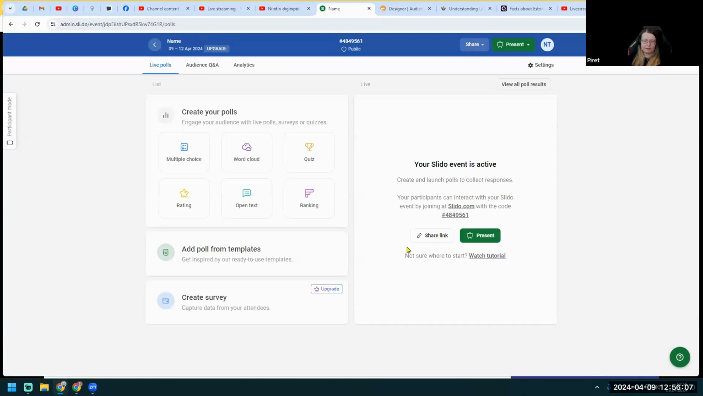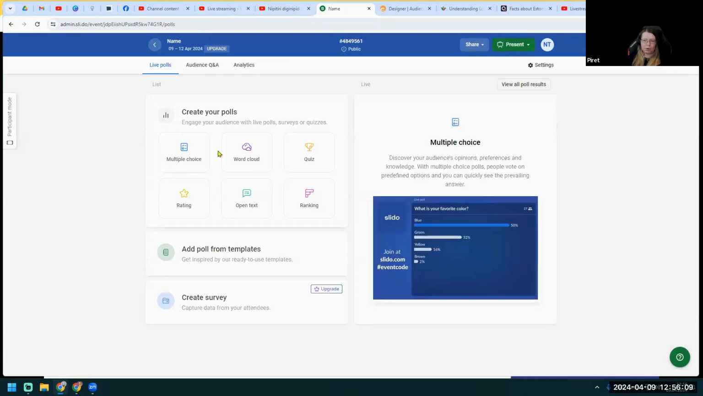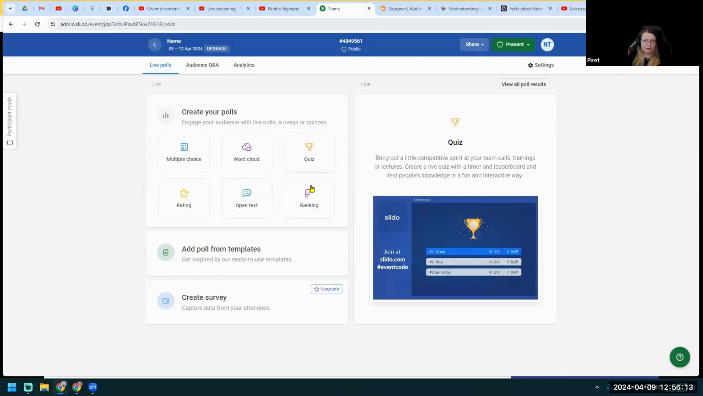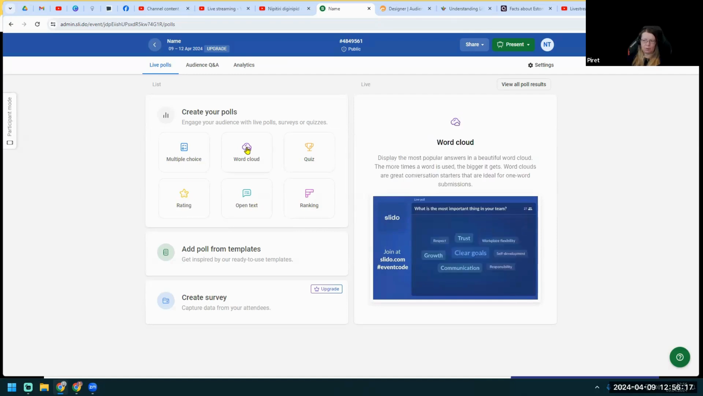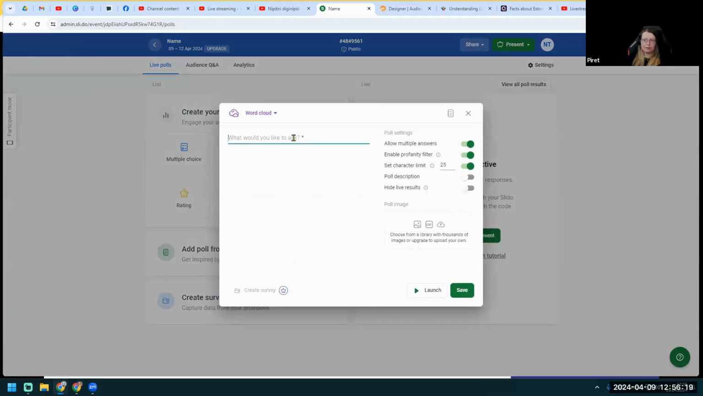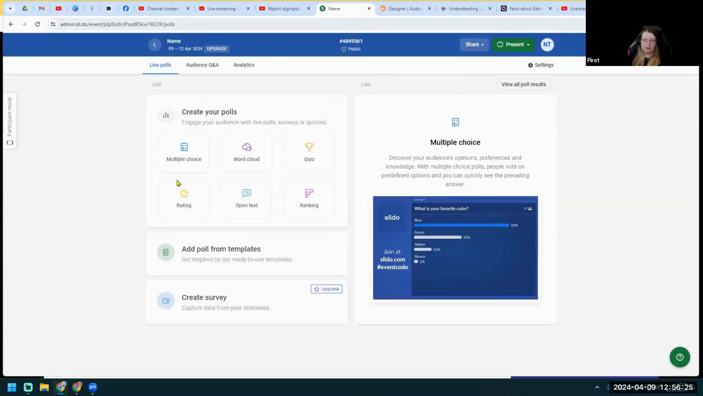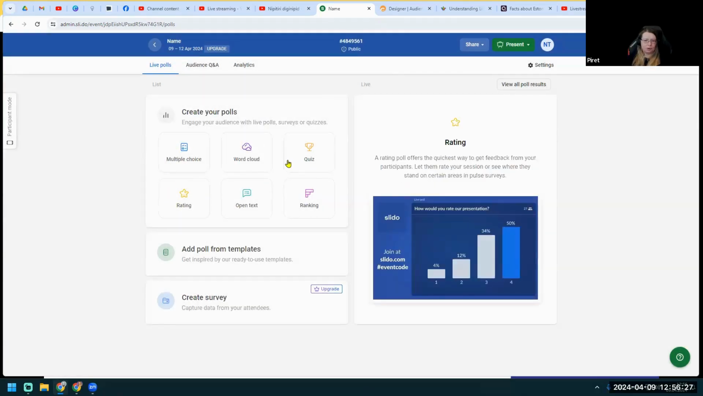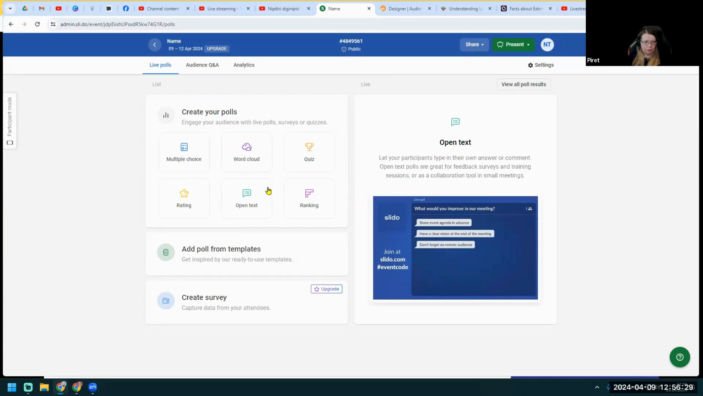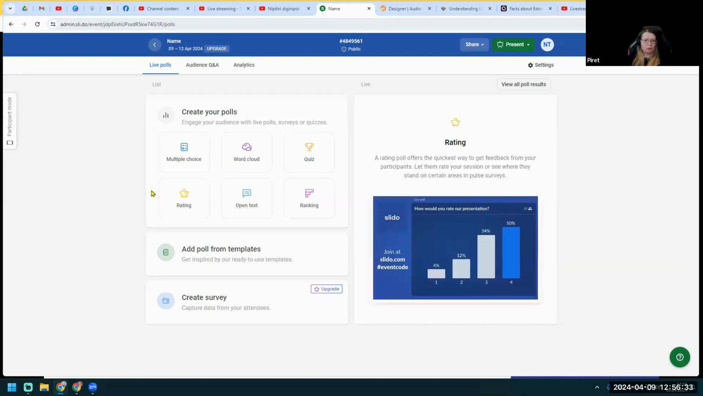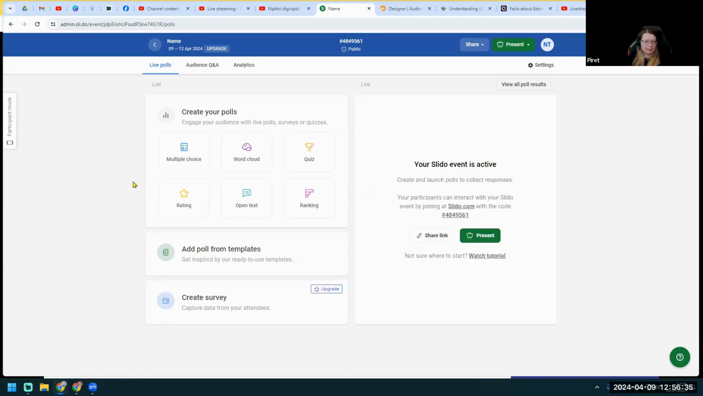And after that, I have to say what kinds of question types I would like to add. So these are the 6 that I mentioned. So you just take, for example, word cloud and add your question here and save. And these kinds of things, you can have then 3 different ones in one session. And that's it. And after that, when it's done, you can just start it automatically.